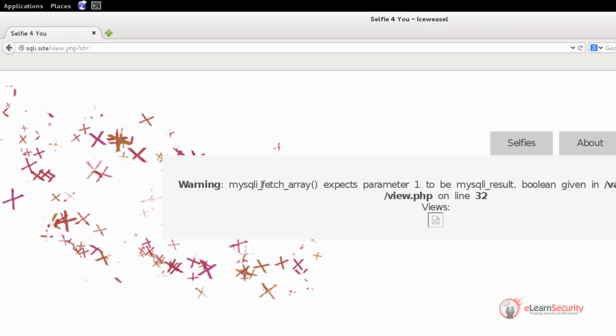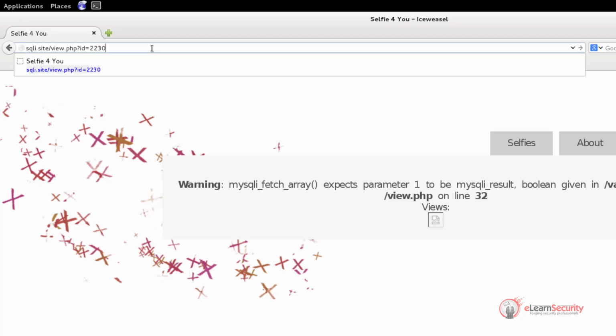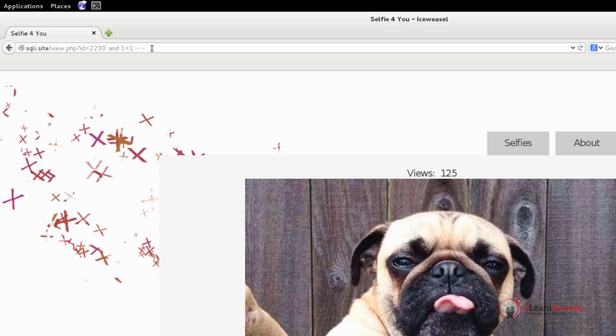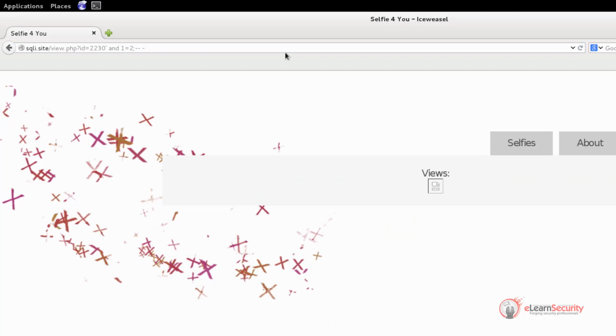We want to see if besides breaking the SQL query, we can also make it process our own query. For this, we will use a simple logical operation: 2230 and 1 equals 1, semicolon, space, minus minus, space, minus. Since 1 equals 1 is always true, if that works, we should see the same exact content we were seeing. Now, let's try it with the false condition, which should not give us any result. So it looks like we have a SQL injection here.